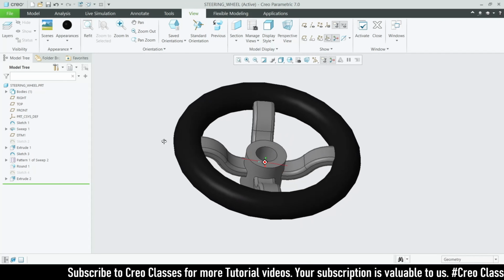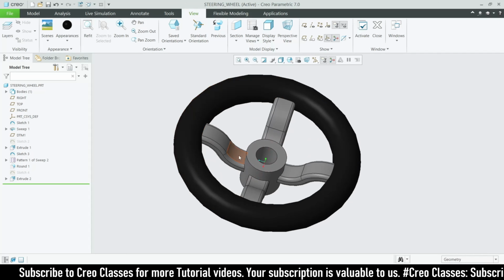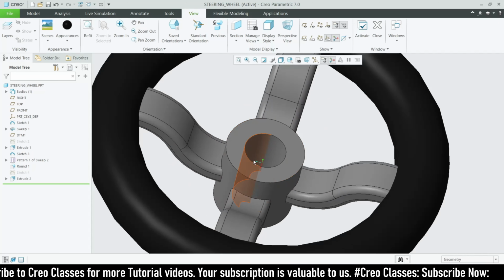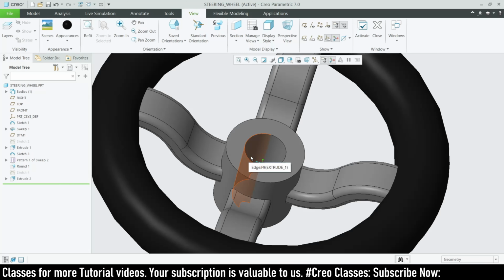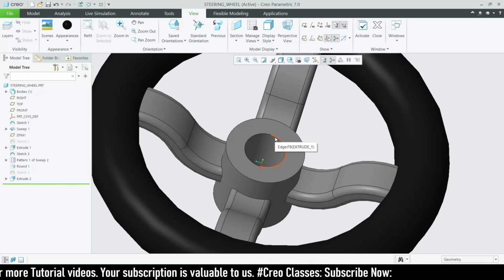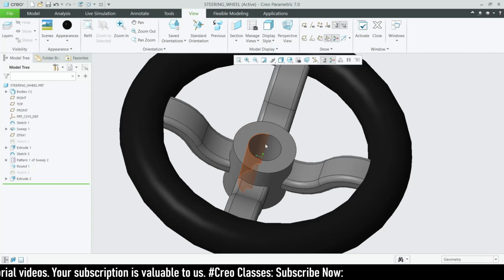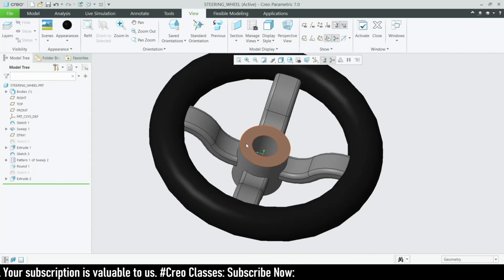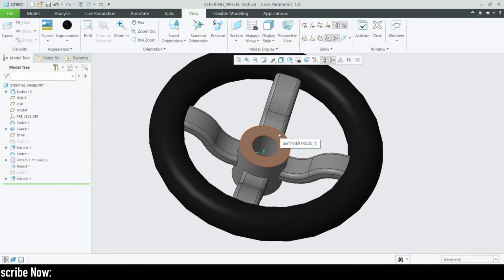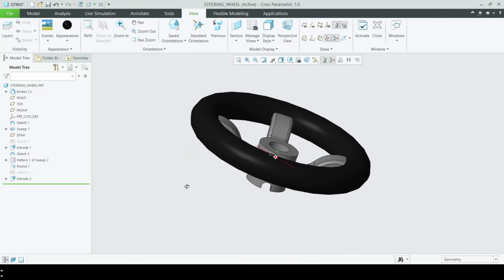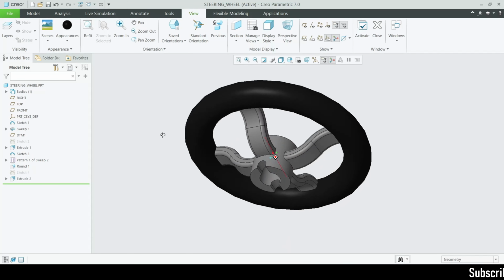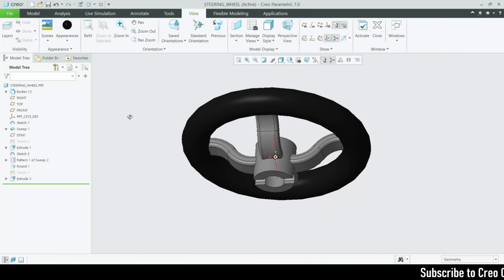Like normal cars. Okay, if you need to add some more features for this, you can also add a logo here. It may be a Hyundai or it may be a Tata, anything. If you want to add any logo here, you can add it on your own by creating some face here. You can draw another circle here and extrude it, and on that extruded space you can create a text feature and create your own logo here. Okay, so this is how we can create a steering wheel using Creo Parametric.